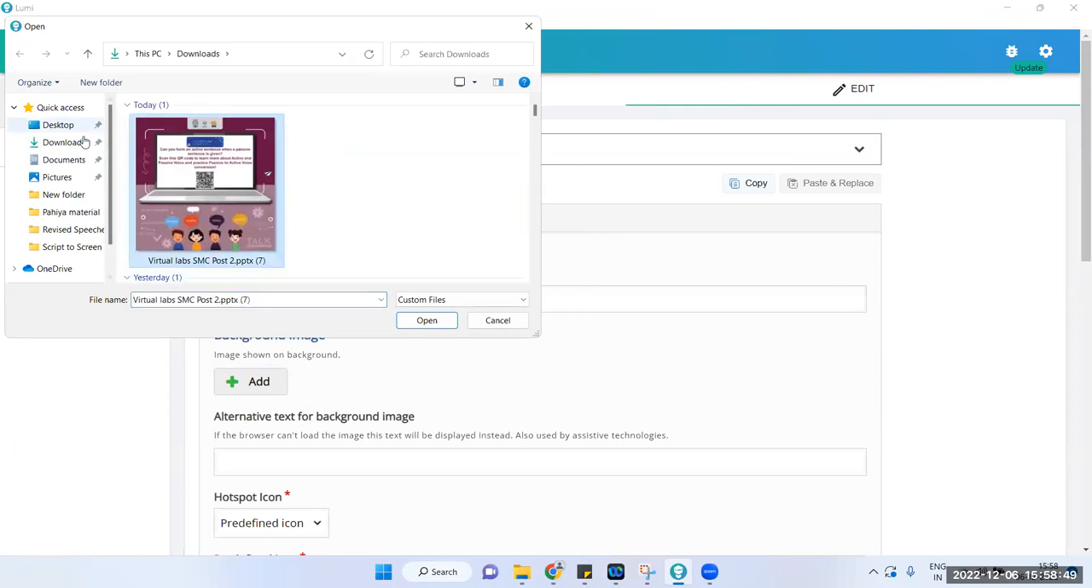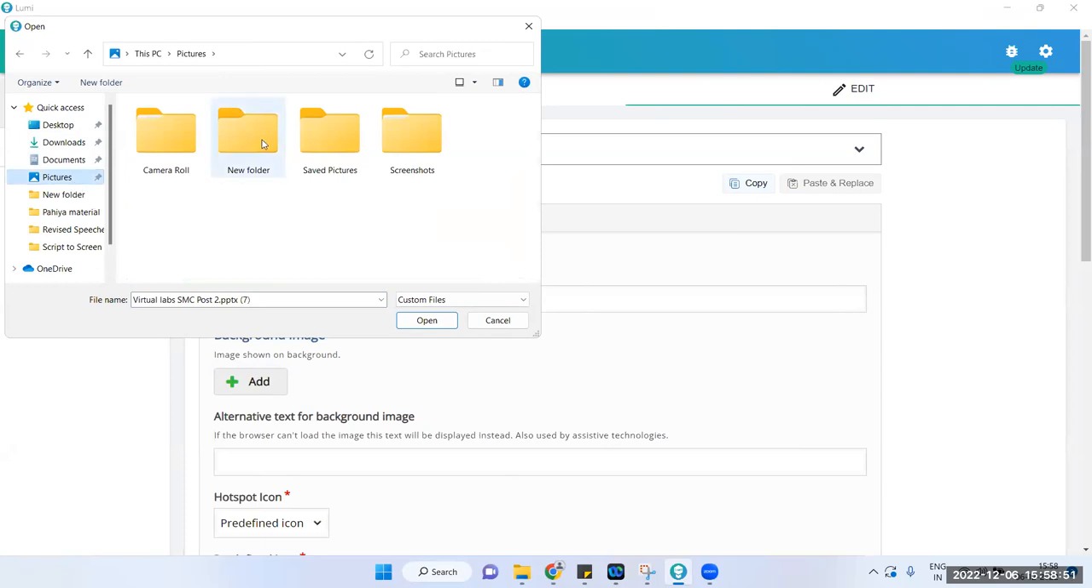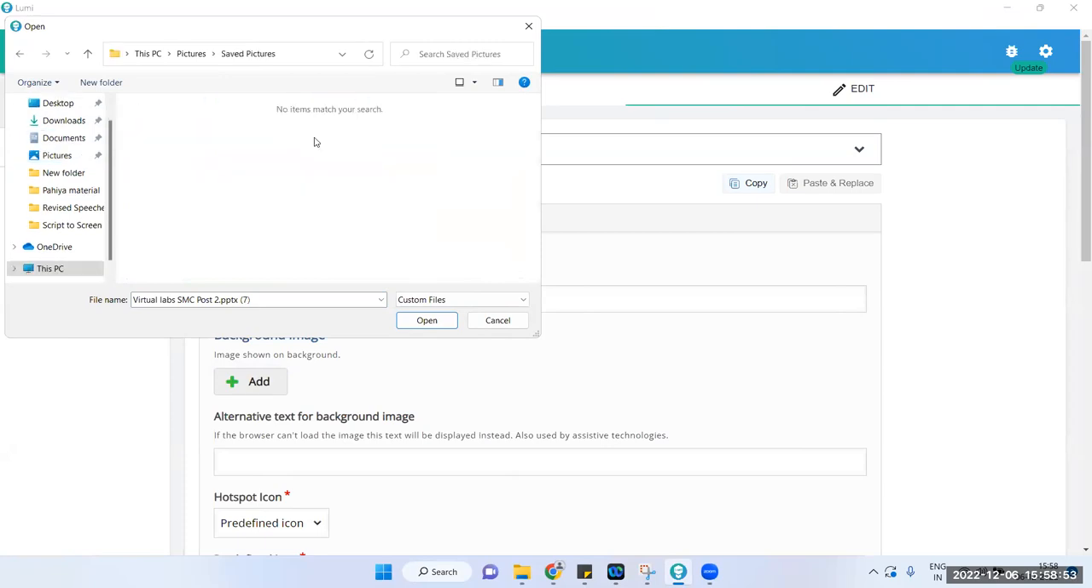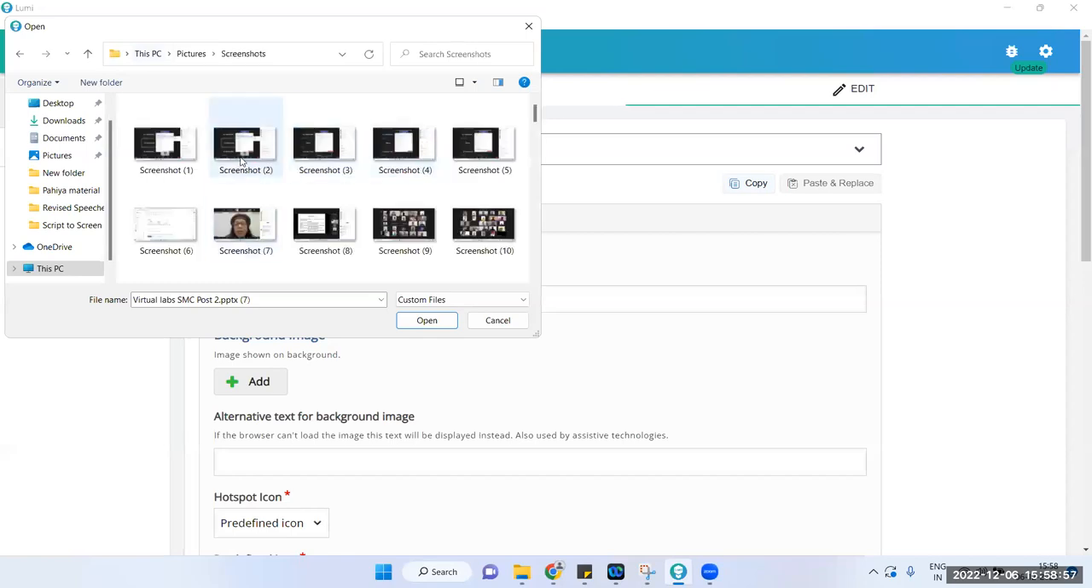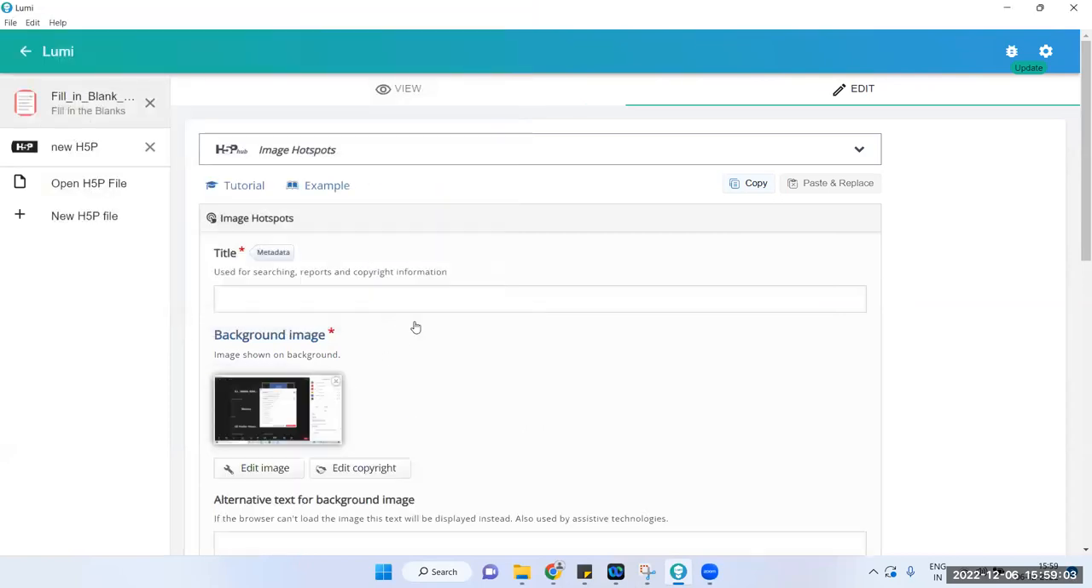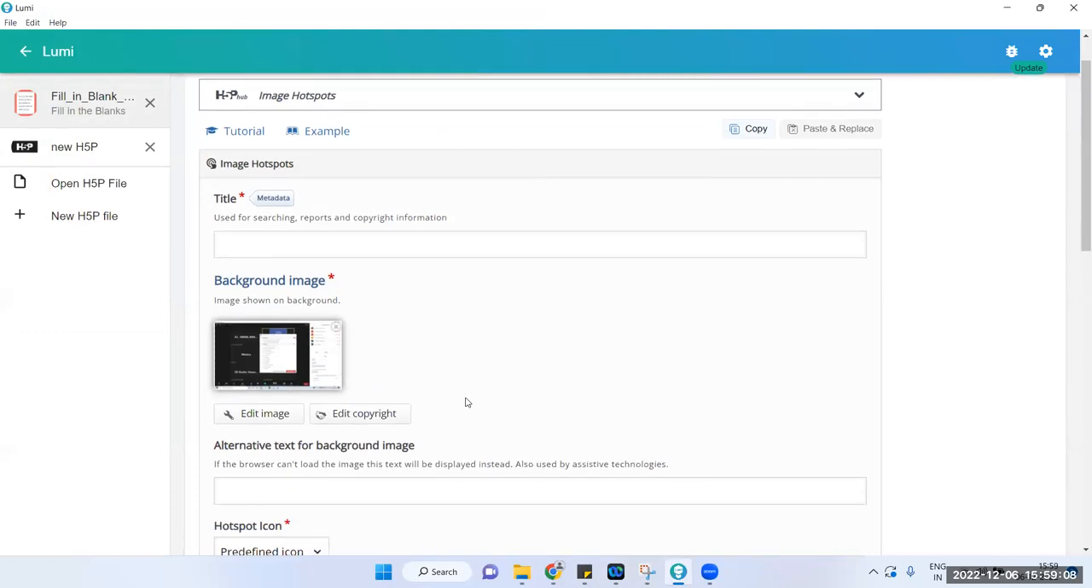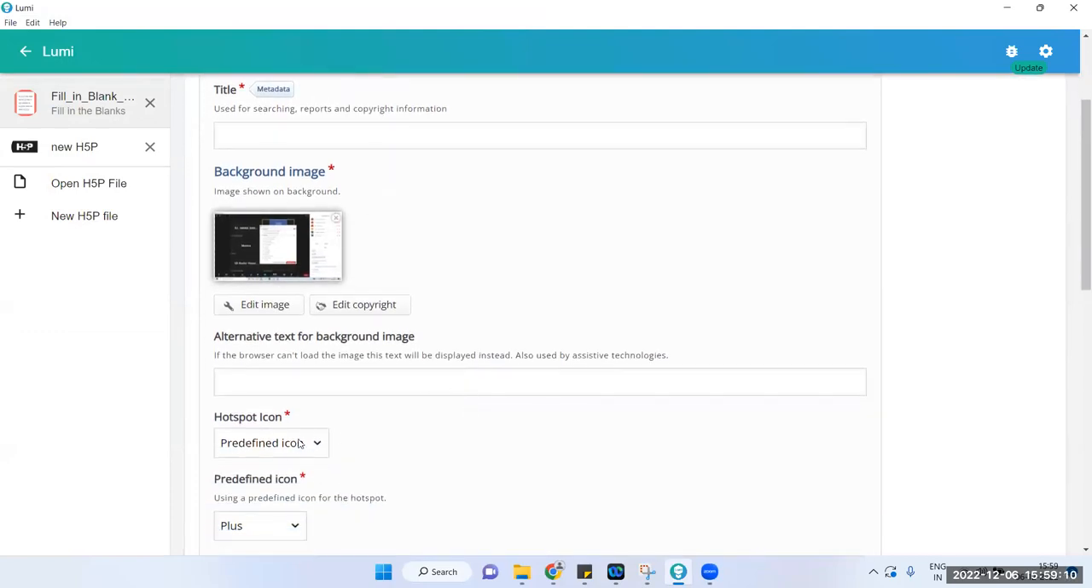Now this is a PPTX. So if you go to picture and pick some sample picture on my computer, supposing I want to use this image, although this is not the approach, just for the sake of showing. I click on it and this is my background image now. That's how you'll create a background image.